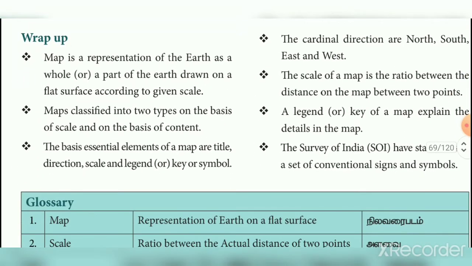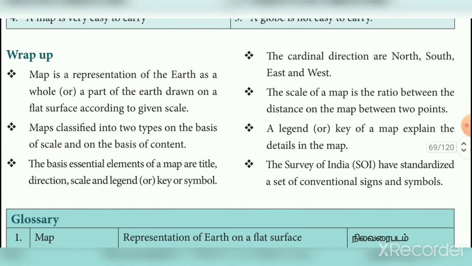So students, we have completed the second lesson in geography. Let me sum up the points. Map is a representation of the earth. You underline the word. Map is a model or representation of the earth as a whole or a part of the earth drawn on a flat surface according to a given scale. It is classified into two types on the basis of scale and on the basis of content. On the basis of scale, it is divided into small scale and large scale maps. On the basis of content, it is divided into physical map and cultural map.